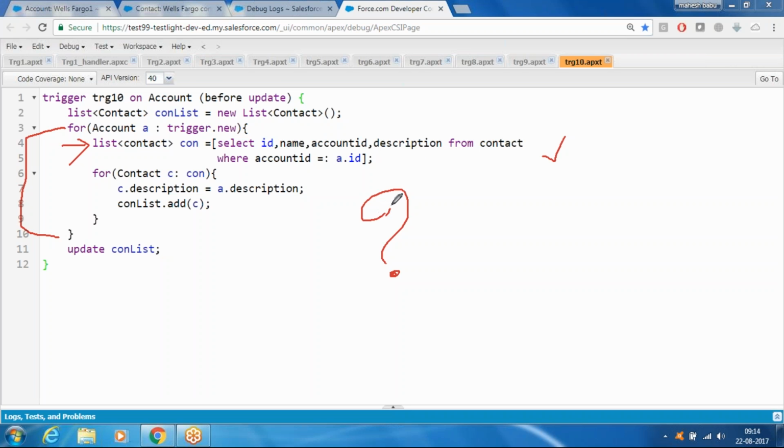So is there any alternative to eliminate this SQL query? Can we go with the other method? Yeah, we will go with the other method. So let me delete all this code.